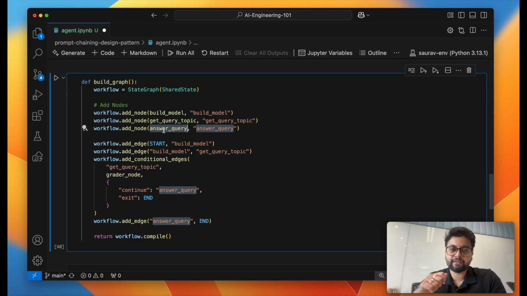Now you must be thinking that there was another node, the grader node, right? So that is not considered as a node. We will consider that as a conditional edge. So we don't need to define it in the node. We'll define it directly in the conditional edge because it returns a condition on the basis of which we can decide whether to continue the workflow or not.